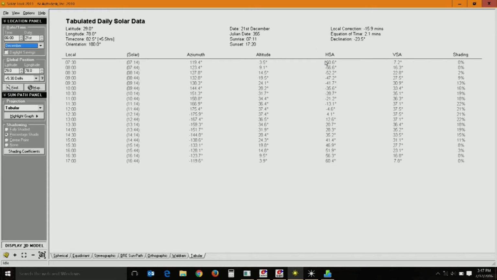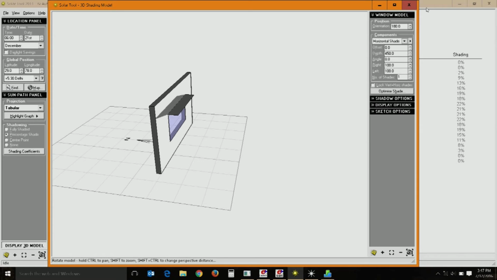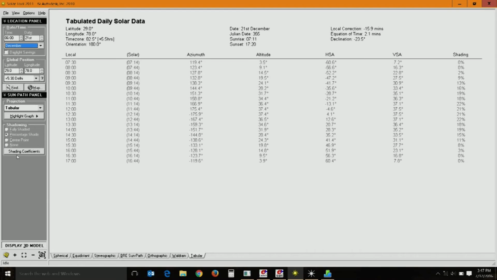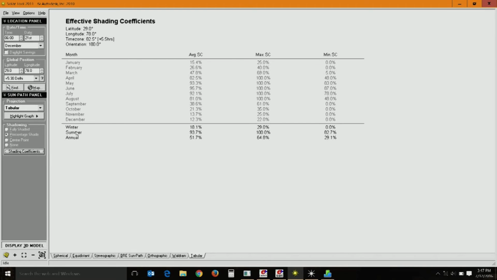You also get corresponding horizontal shadow angle and vertical shadow angle. We will go back to the model. There is another thing before that, we were looking at the stereographic projection and tabular data. If you click on shading coefficients, just click on the shading coefficient tab, you will get a summary of shading coefficients, monthly average shading coefficient, that is during January, February up to December you will have an average shading coefficient that the window is providing. If you look at it, January, February and later in the year like October to December, the minimum efficiency is 0, maximum you get is around 22 percentage, average is only 12 percentage.